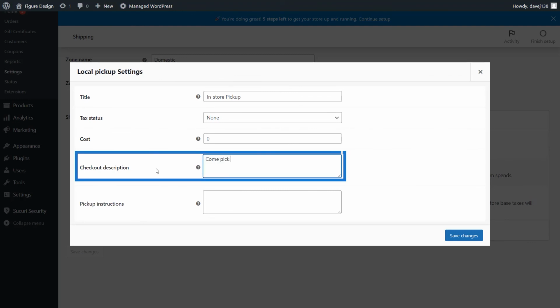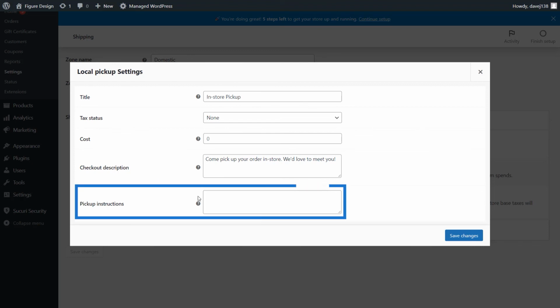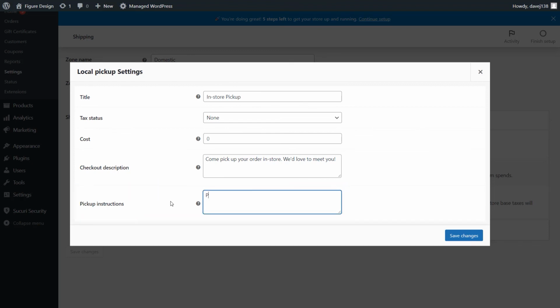The checkout description field is where you can enter a description of local pickup that your customers will see during checkout. The pickup instructions field is where you can enter specific instructions of what the customer needs to pick up their order. This could be something like asking them to bring the credit card that they use to purchase the item with or the order number. Customers will see these instructions on the order received page, as well as in the processing order and ready for pickup emails. Once you have everything set up, select Save Changes.